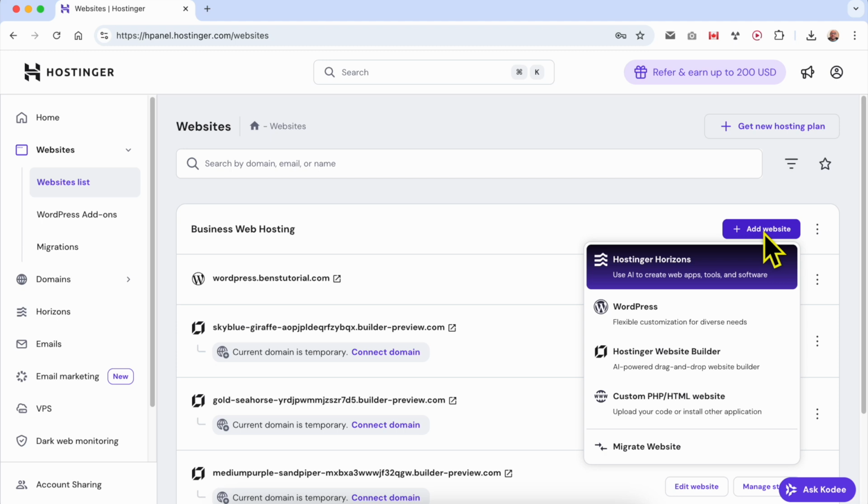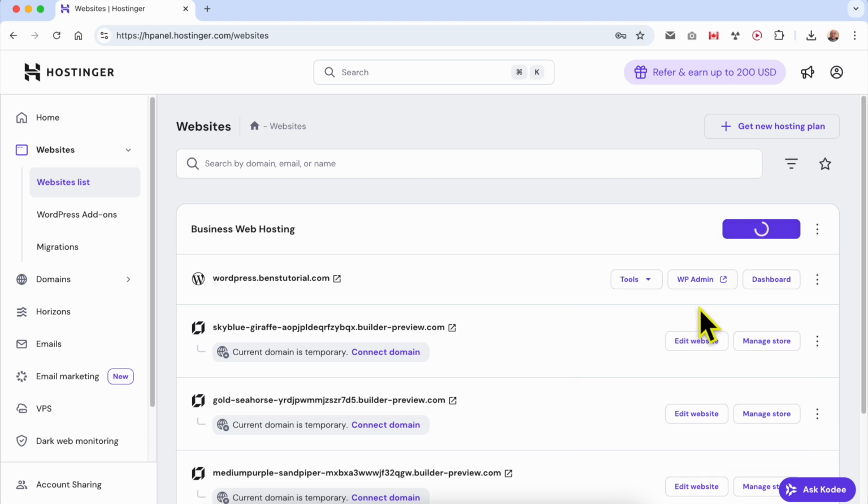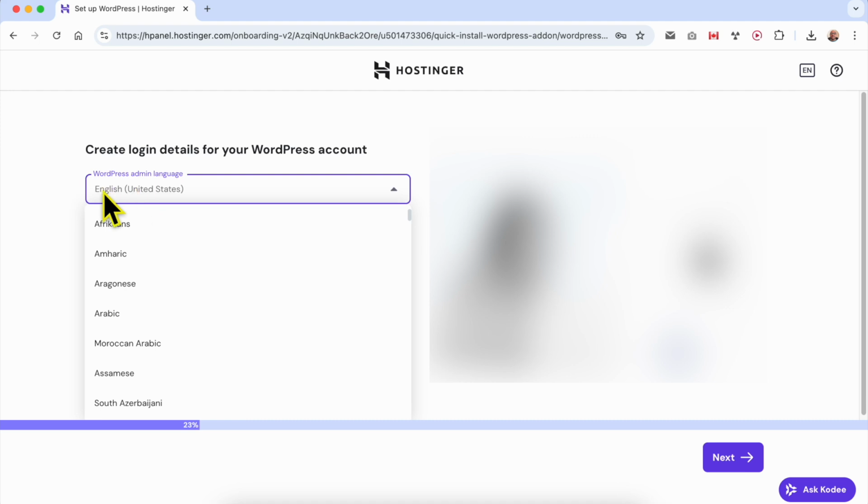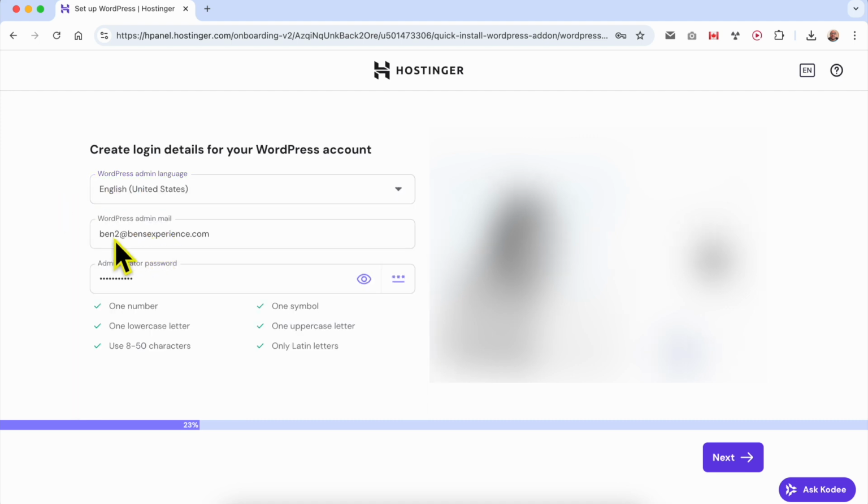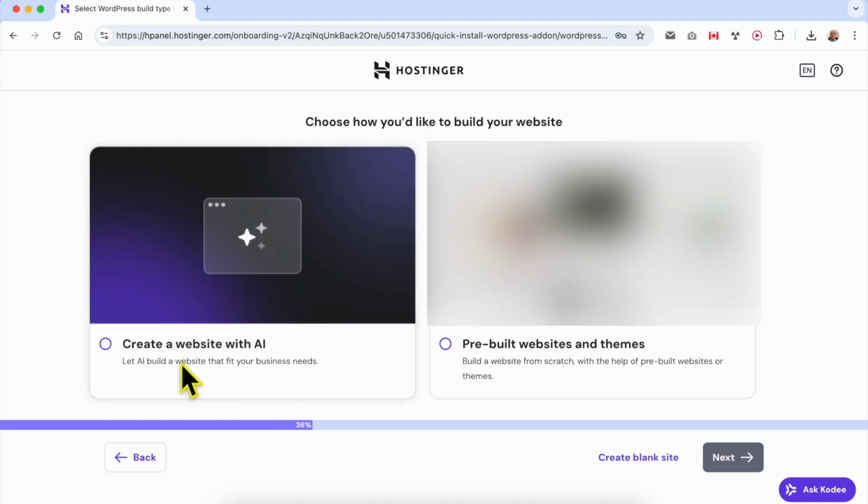Just click on add website. From this list, select WordPress. Here, select your WordPress language. Also fill in your email address and password. After that, click on next. Here you can create your WordPress website using AI or pre-built websites and themes, or create a blank site. I will go with pre-built websites.